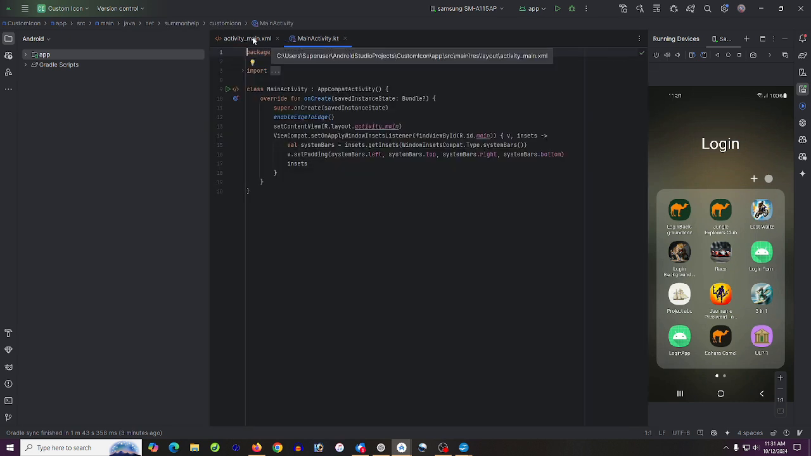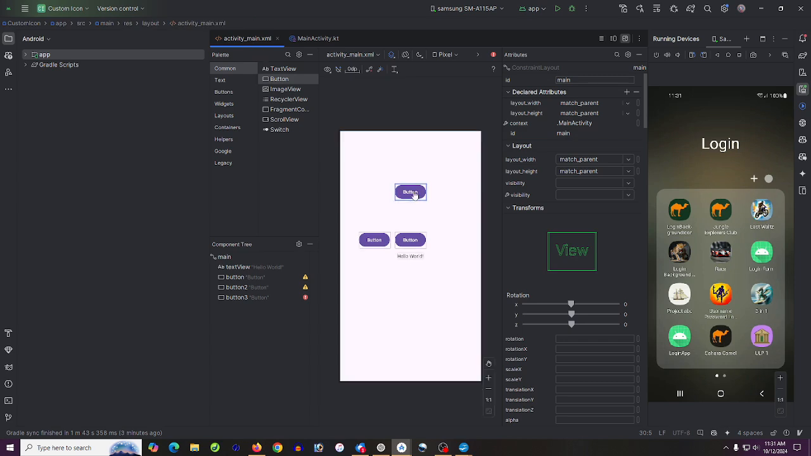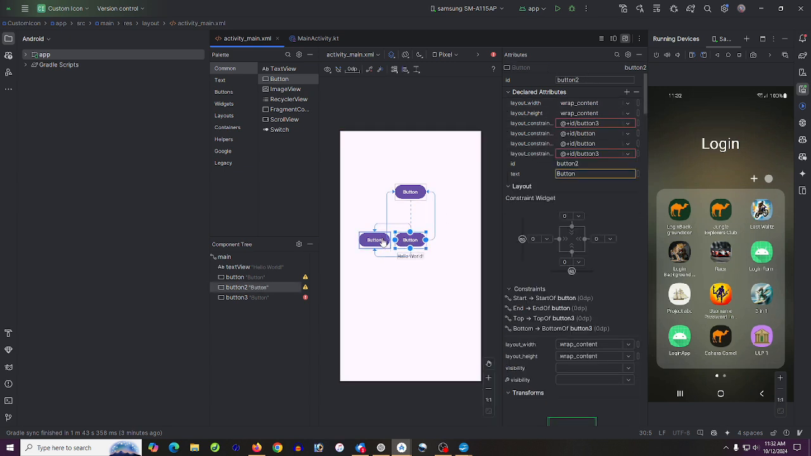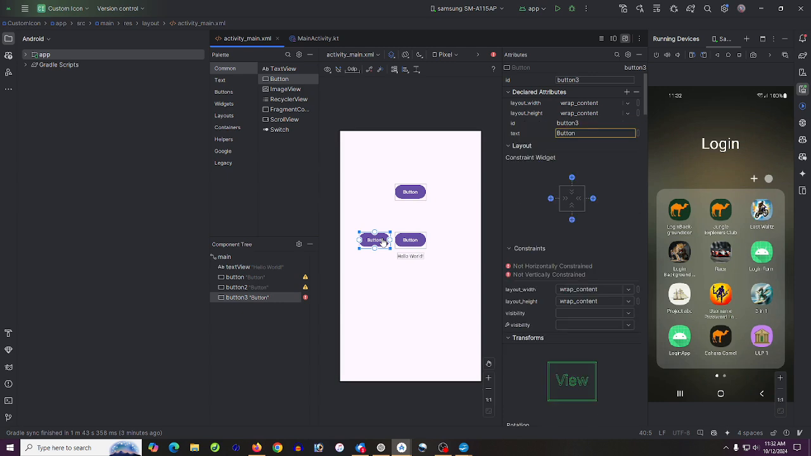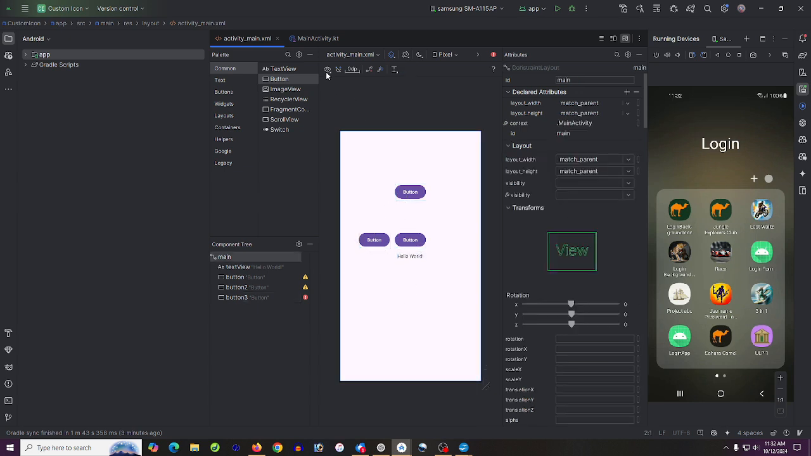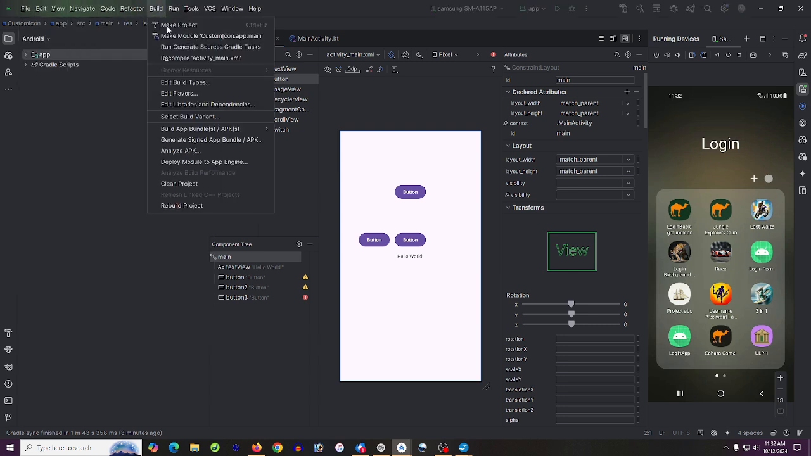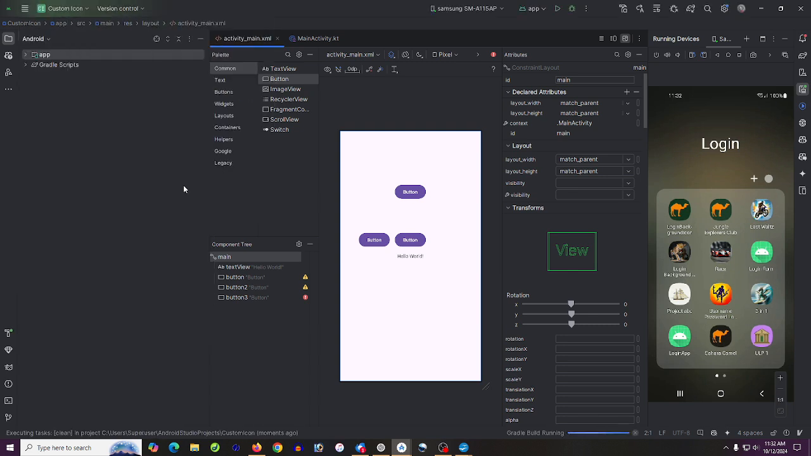Nothing going on in activity main because the buttons don't have any names. They don't have any IDs, really. All the IDs are, well, it is button and button 2 and button 3. So they do have separate IDs. What we are going to do right now is click the stack here, go to build, and clean project.